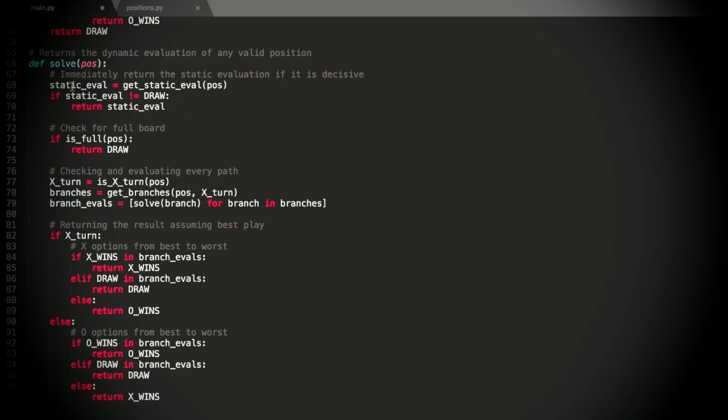So the very first thing we do is we check the static eval. As you can imagine, because if it has a static eval that's decisive, then we don't have to do any branching. So if it's not a draw, then we know it's decisive, and we just return whatever the static eval gave us back, which is something like X wins or O wins. But if it is a draw, then we continue on. The return cuts the function, so if we hit this, it doesn't continue going. But if it is a draw, we do.